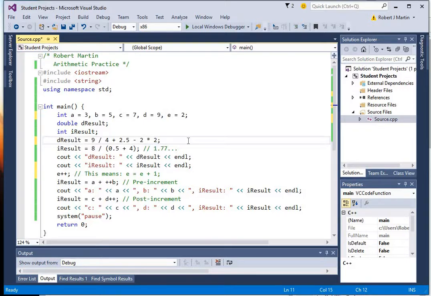So the order of precedence in C++ is the same as it is in a math class. And so division and multiplication come first. Division and multiplication have the same precedence, so C++ starts from the left and then works to the right. So division is on the left, so it goes first, and then multiplication is on the right, so it goes second.